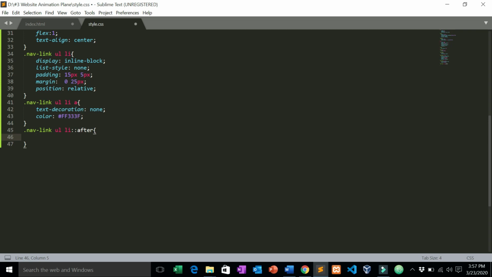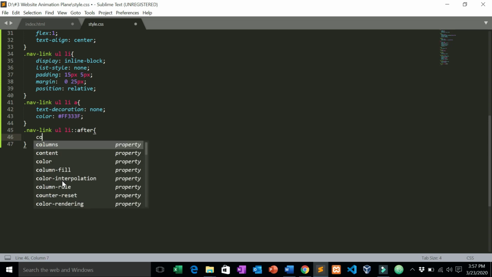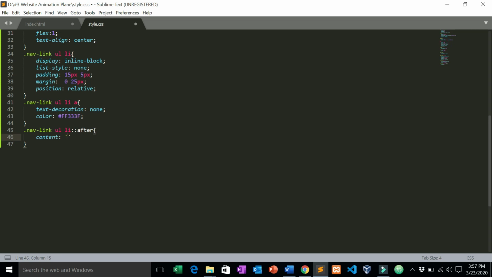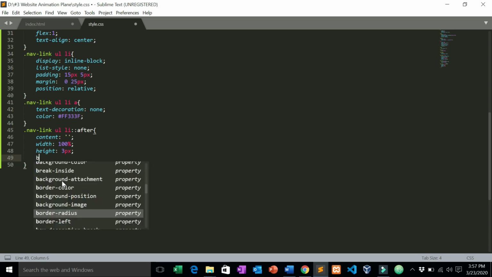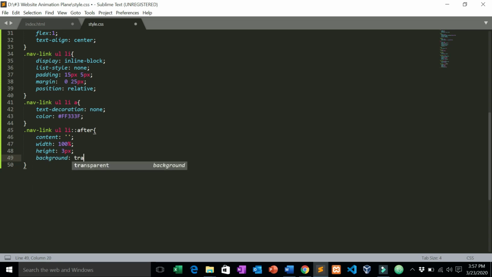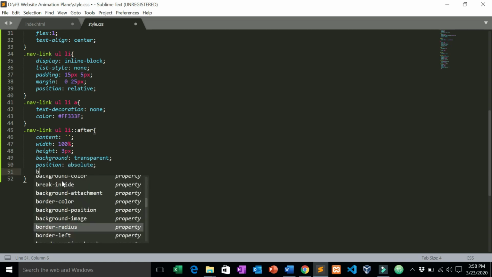Now in this CSS we're going to add some content, also some width 100%. We'll add height 3 pixel, and some background, transparent, because we want it to be transparent, okay, the text for the navigation bars. Next we will add position absolute, also bottom 0.